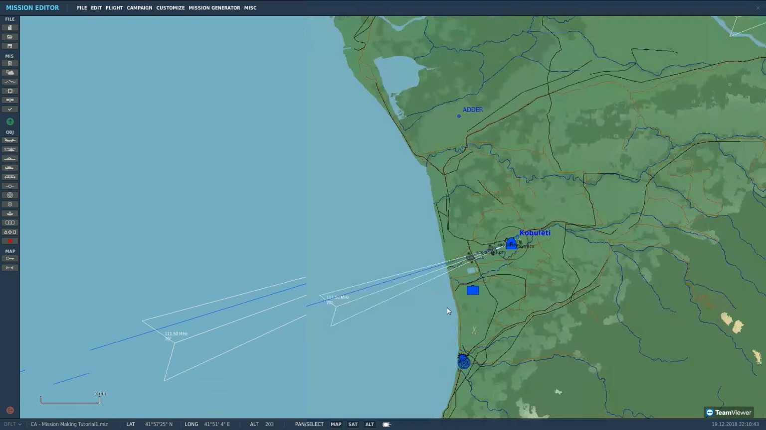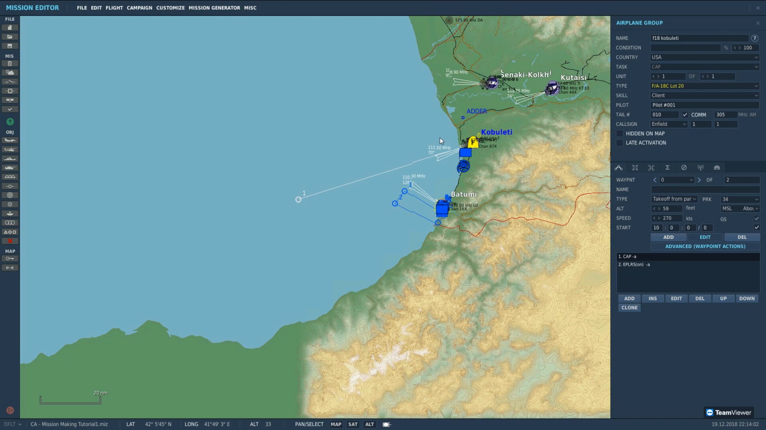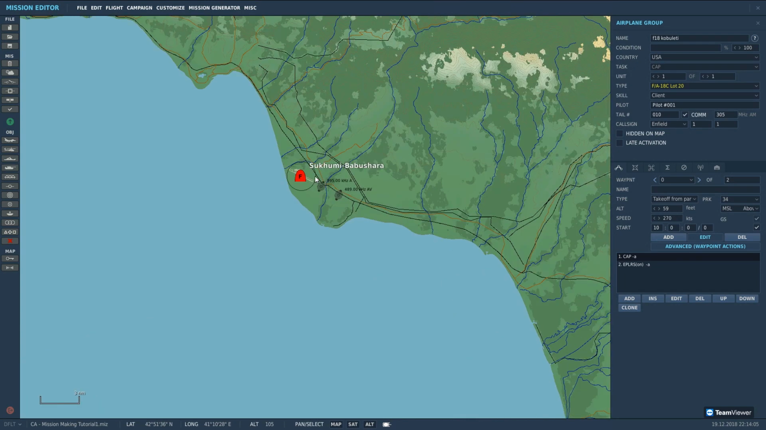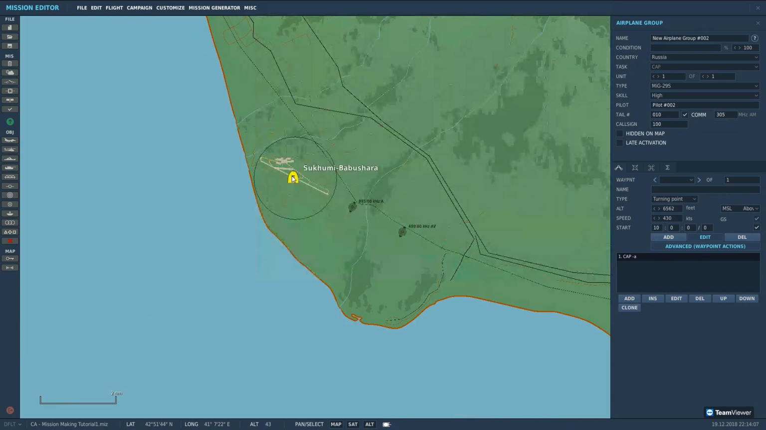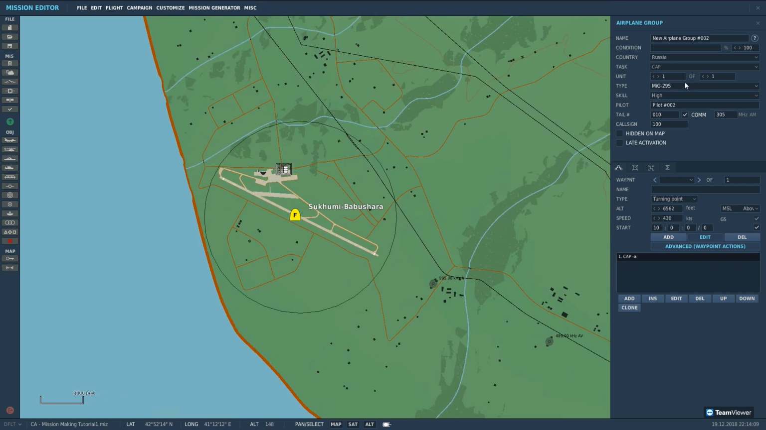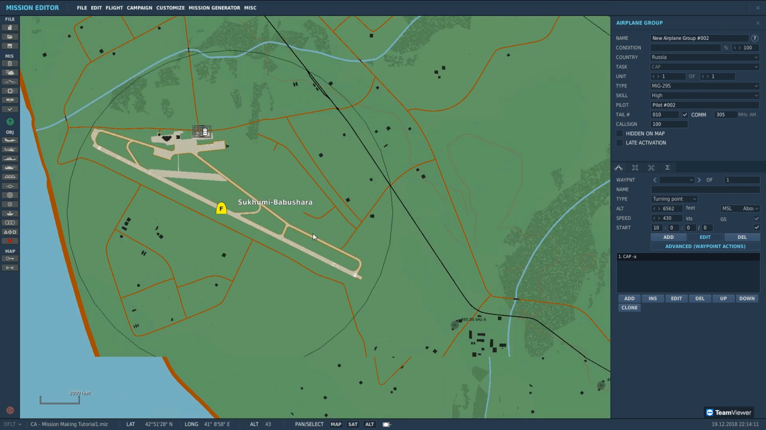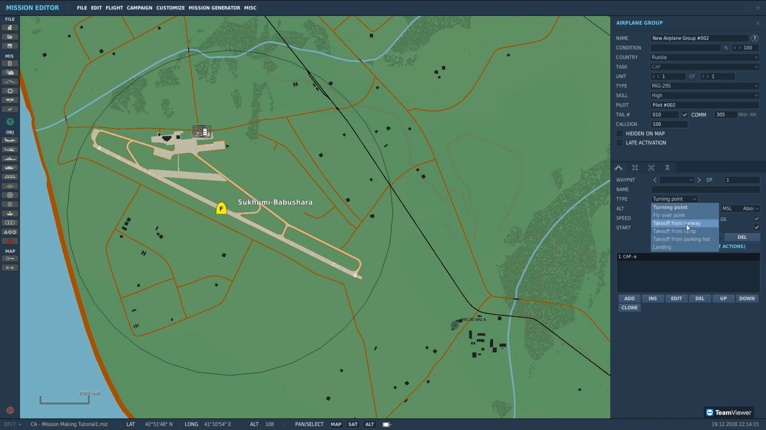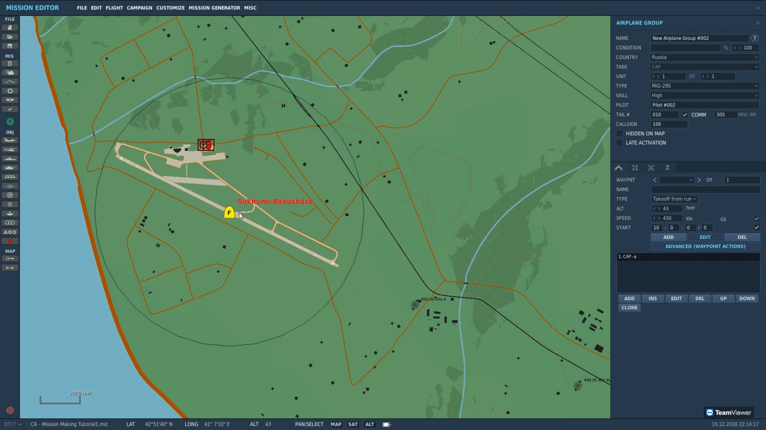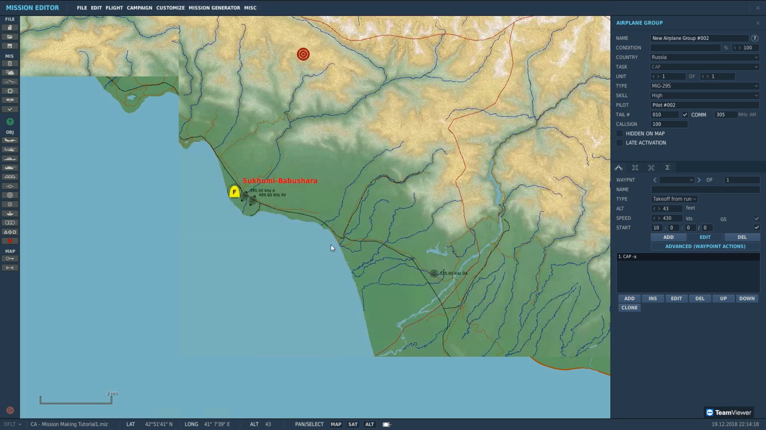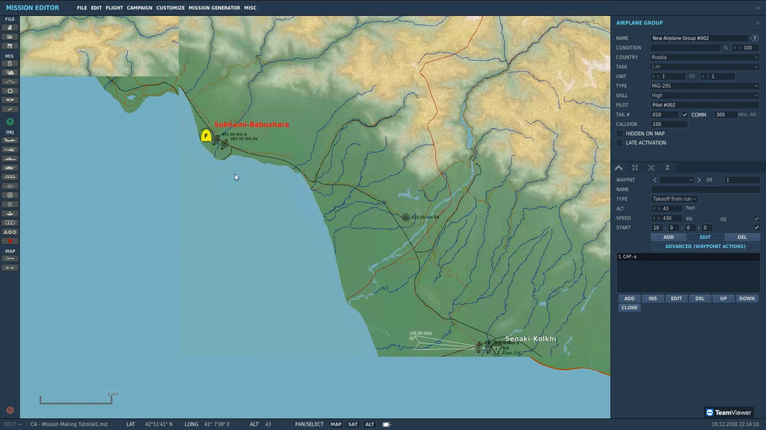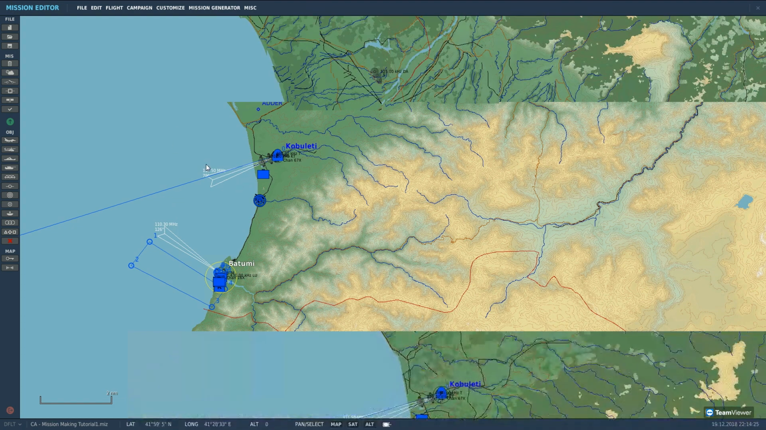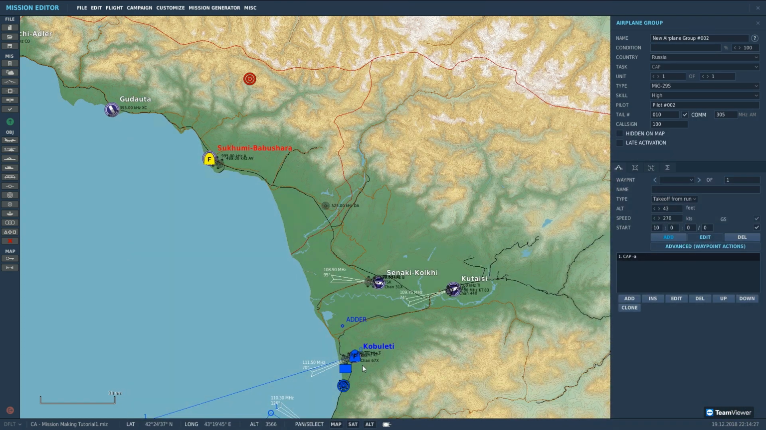All right. So we're going to go back up to Sukumi, where we have our MiGs. So we have one MiG-29 starting hot on the runway over here. And what we want is for him to take off and then come down over here at Cabuletti to try and intercept our F-18.